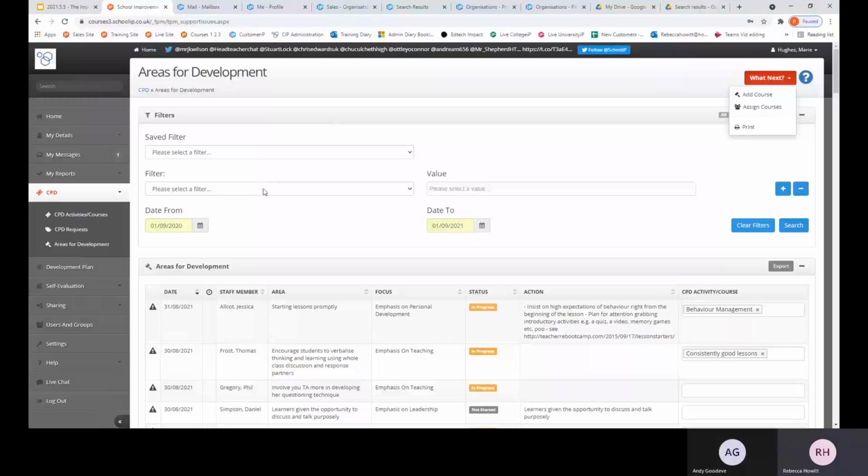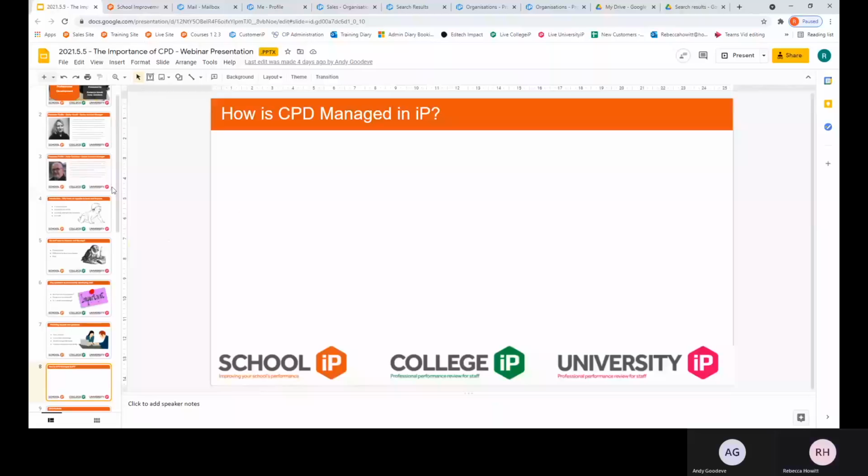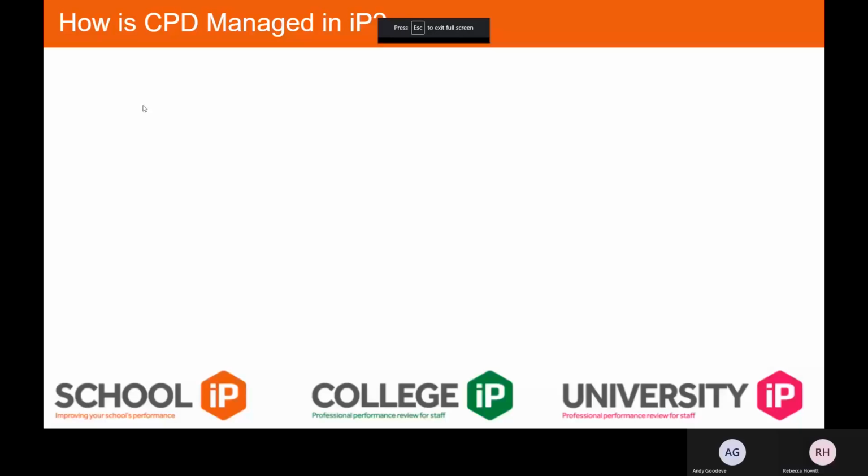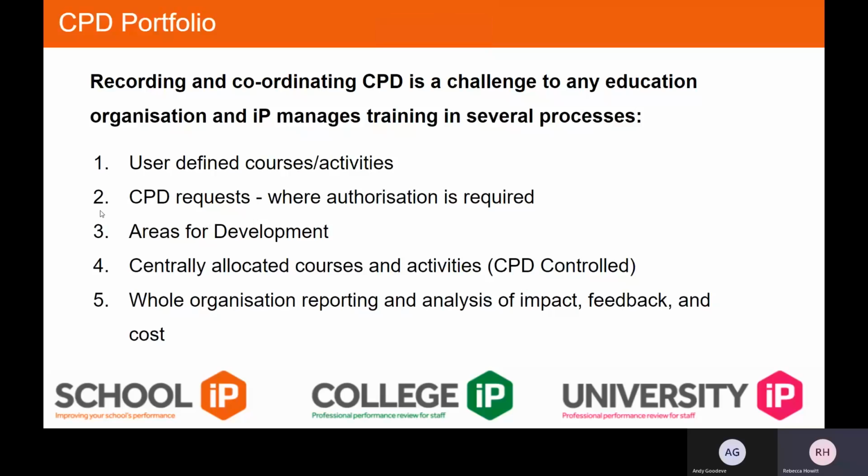So essentially, they're the most important areas for the CPD leader and for the individual in a school, and it brings together user-defined courses and activities, CPD requests, areas for development, centrally allocated courses and activities, that was the CPD Controlled, and whole organisation reporting and analysis, and that's where we looked at the filters.